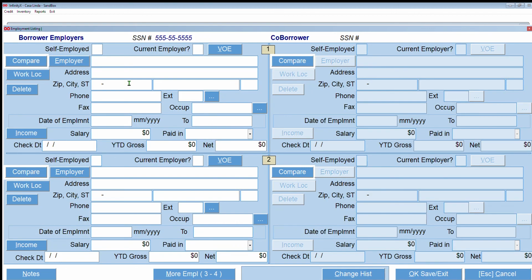Next, it's going to come up with the information for the employer. You can say for the employer self-employed, no. Is this the current employer? Yes. Who that employer is. Let's say he works for. And phone number. We're not going to enter the address at this time. You can certainly do that.